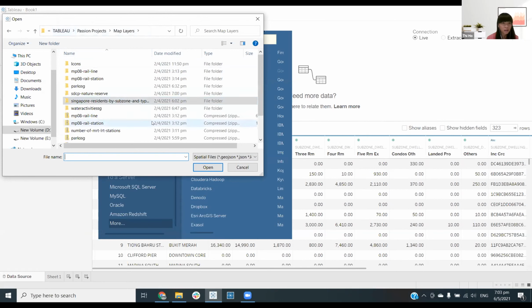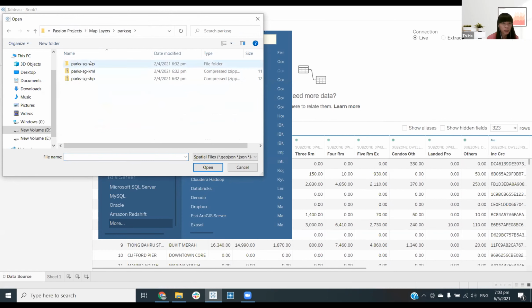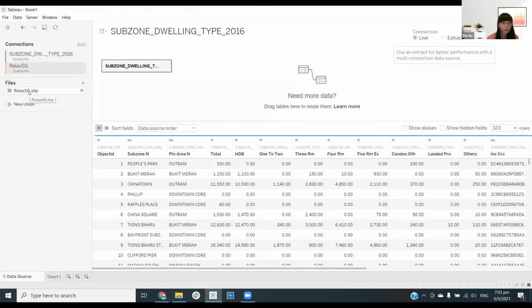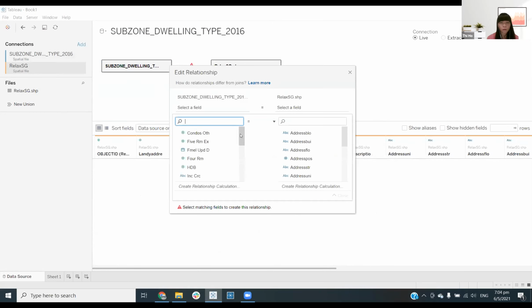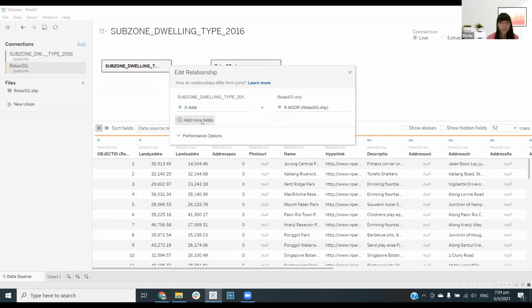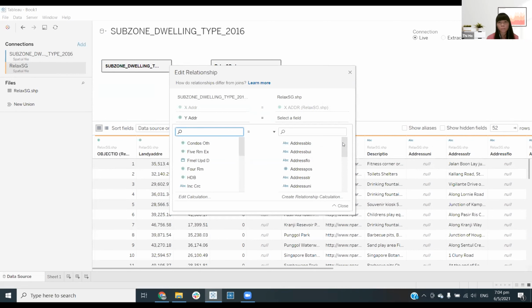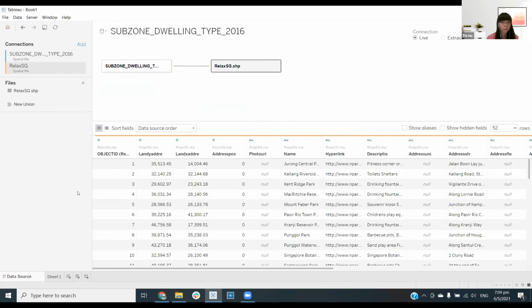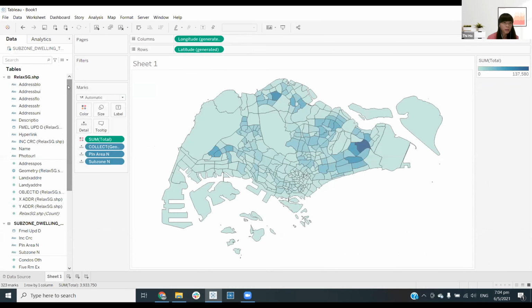another data set, which is from the parks SG shapefile. So we need to join these 2 data sets. I join them by the X and Y coordinates. So this is for X and here is for Y. And here we go. So here you can see now we have 2 different data sets. Relax SG is actually the parks.